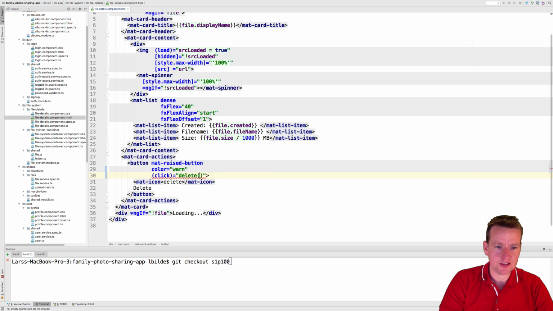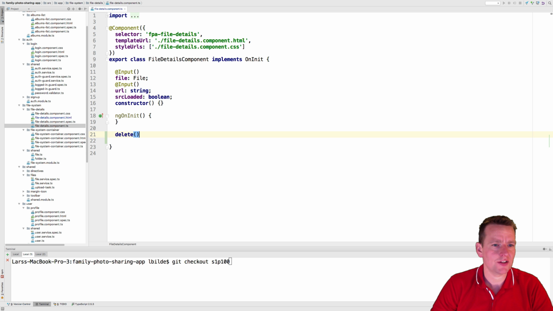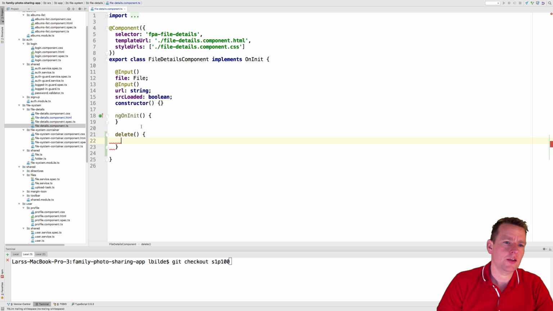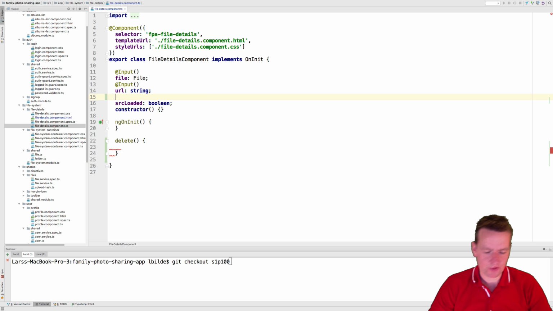Let's just say delete. That's all we need to call it because I'm inside the details, so I know it's the image I want to delete, right? Jumping down here, I'm going to add the delete function in the TypeScript file. There we go. Now what should the delete function do? Well, of course it needs to get an output right here and an event emitter.